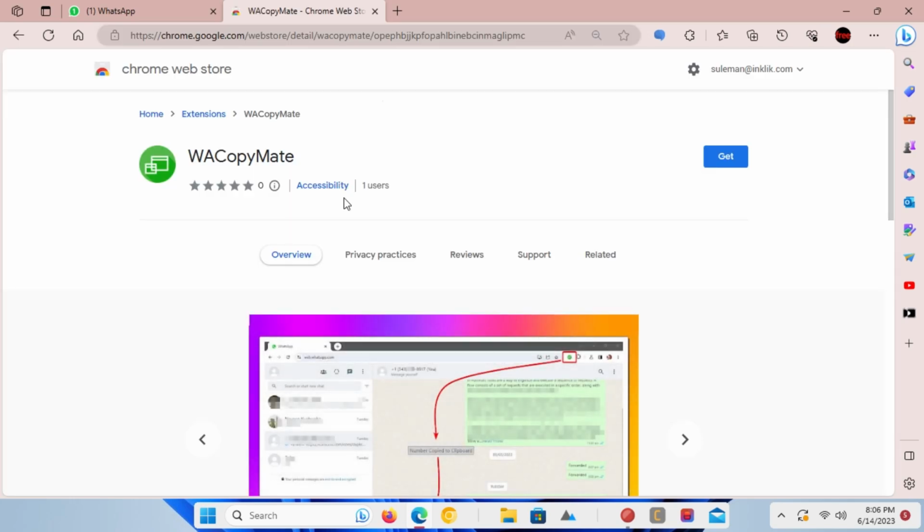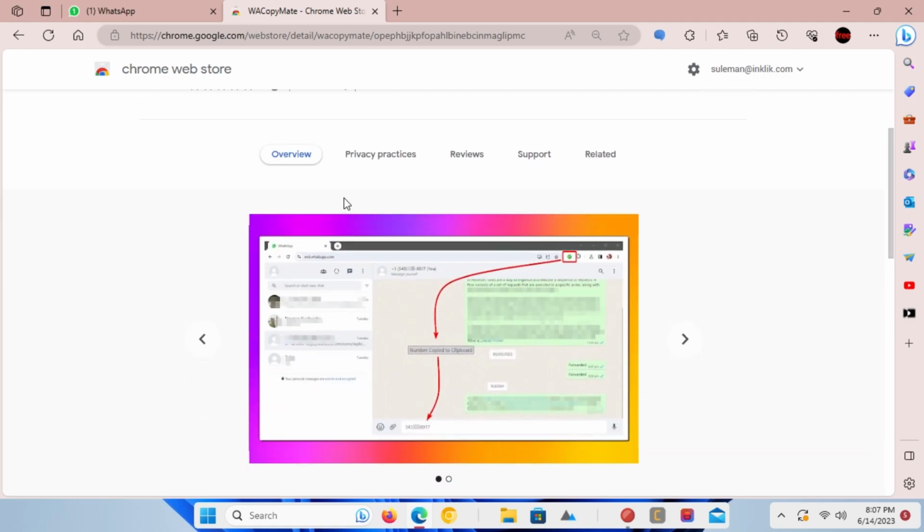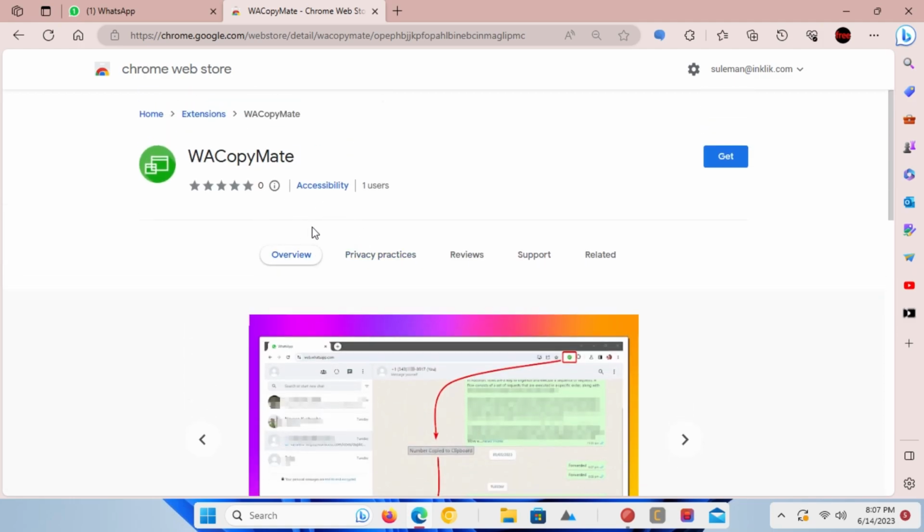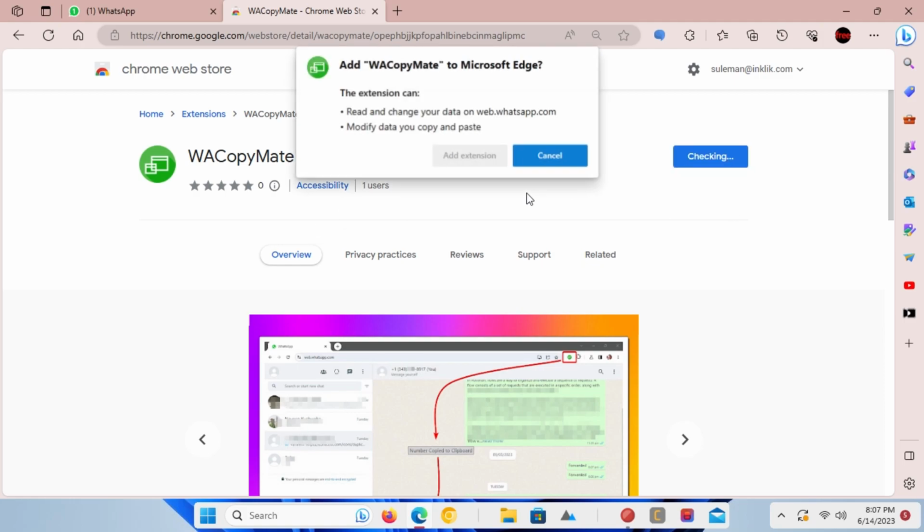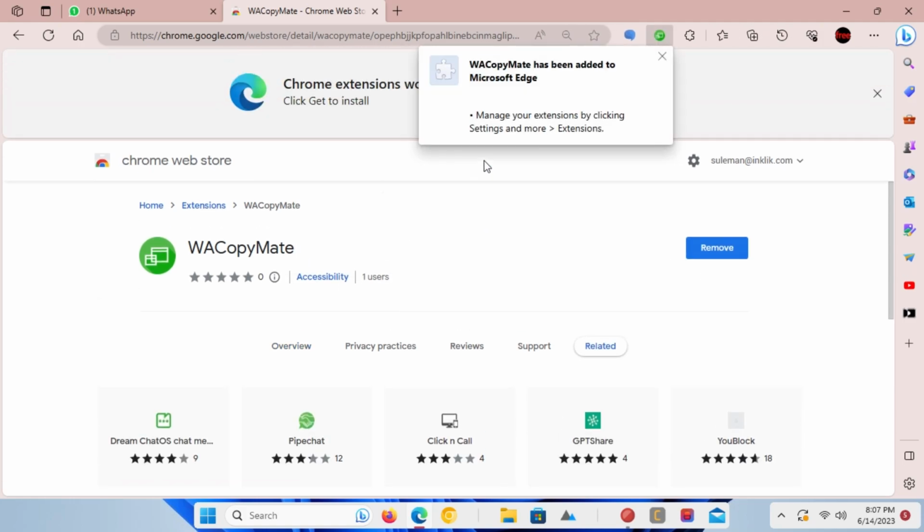To fix this, you can use a Chrome extension called WaCopyMate. It works on Chromium-based browsers and Firefox. Install this using the link in the description. And then you need to pin it in the toolbar.